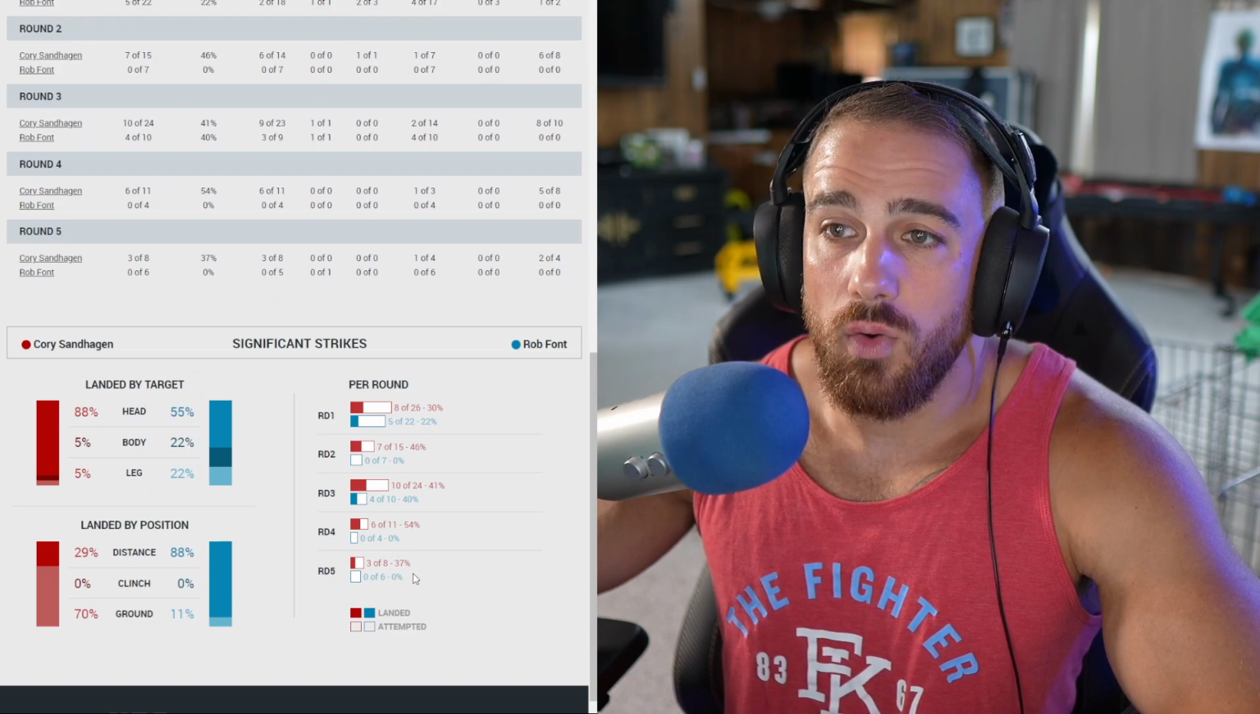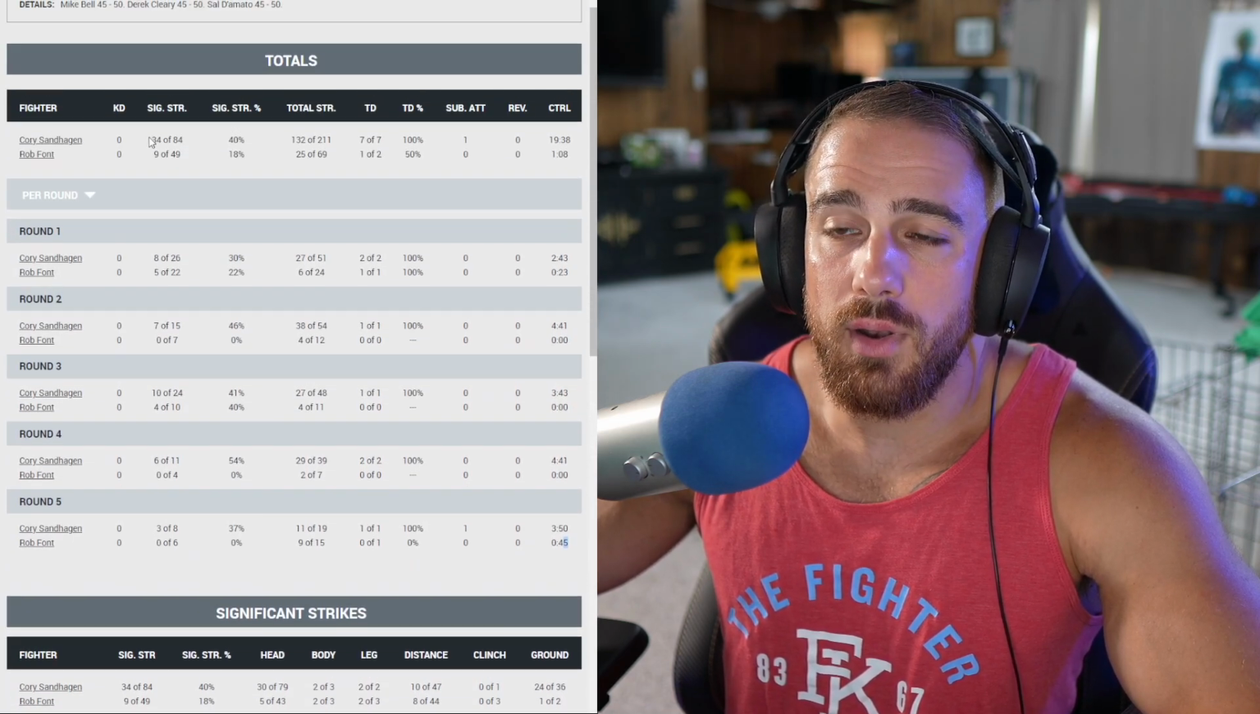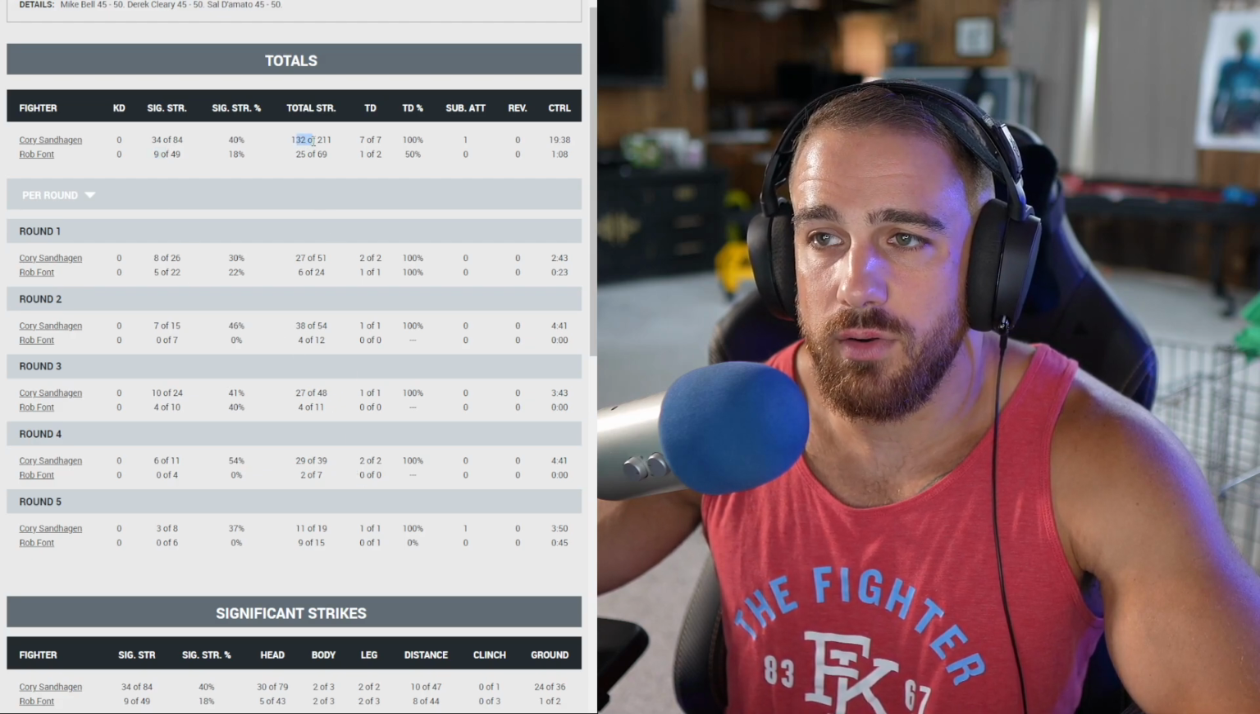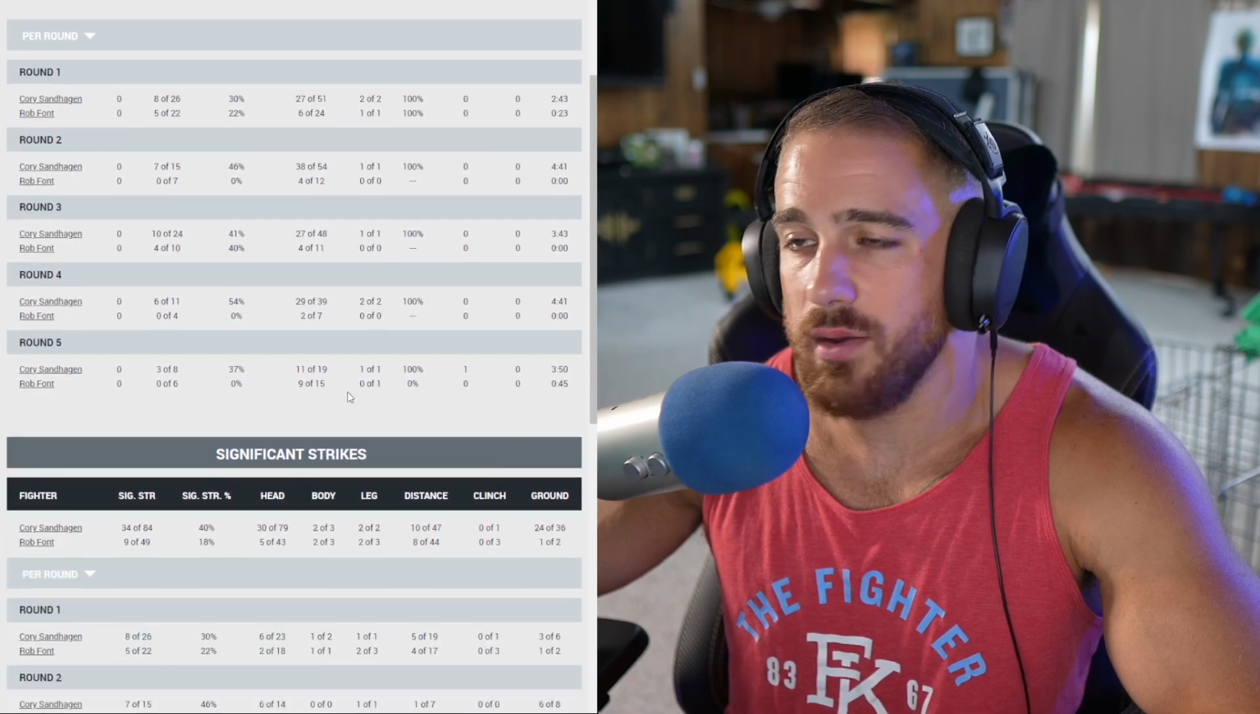Significant strikes total, unreal number. 34-9 over a 25-minute fight. That's incredible. Total strikes 132-25 in favor of Sandhagen.